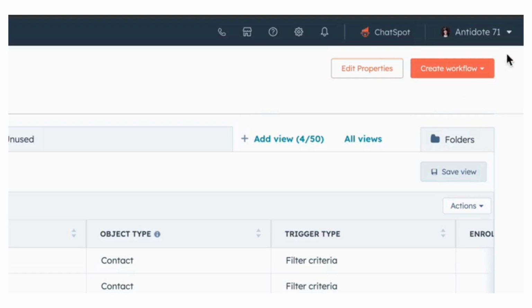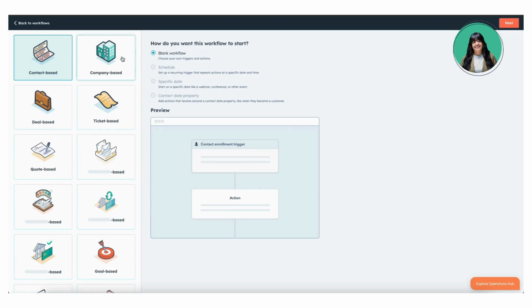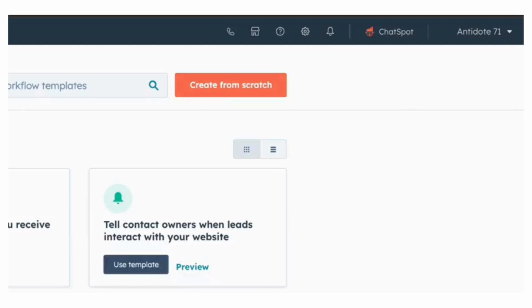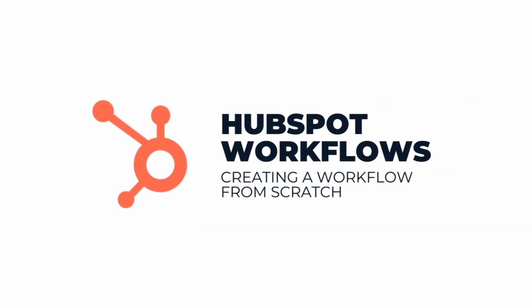To create a new workflow from scratch, in the upper right, click Create Workflow and From Scratch. To create a new workflow from a template, follow the same steps but click on From Template. Let's dive into creating a workflow from scratch.